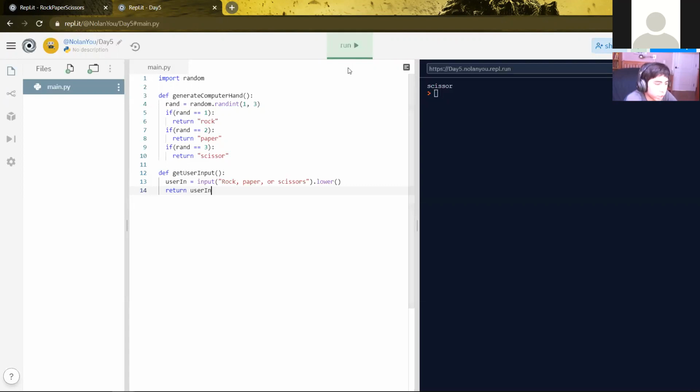Okay, now let's check and see if this works. Also, we need a space here, to give a little bit of a buffer so it doesn't look like it's two words squeezed together. So let's run this, get user input. Rock, paper, scissors, I say rock. Okay, cool, it works. So why don't you copy down what I have so far, this new function.